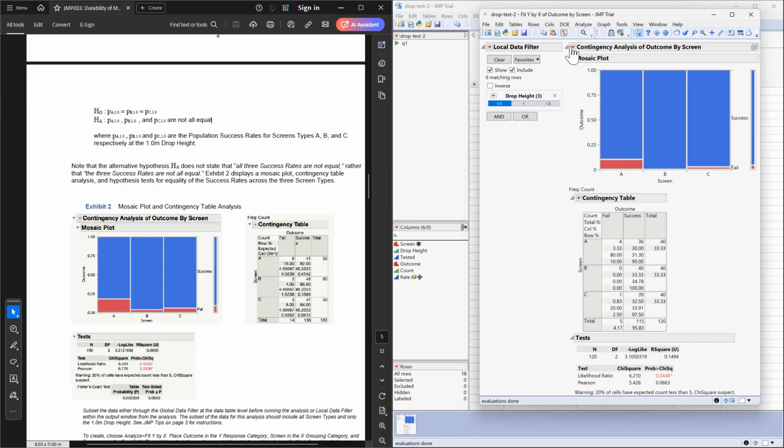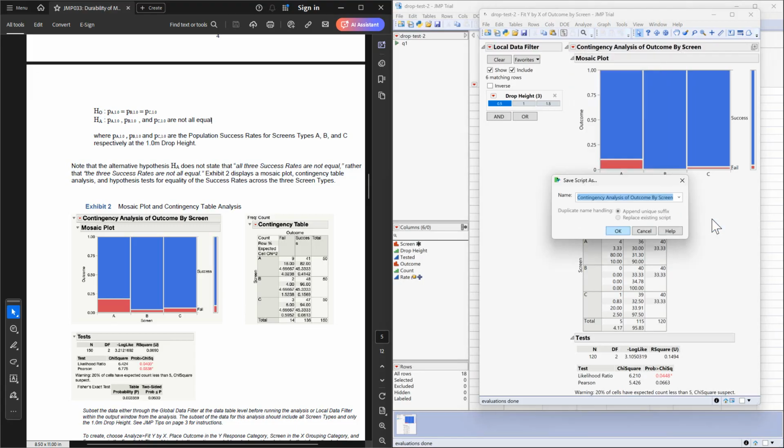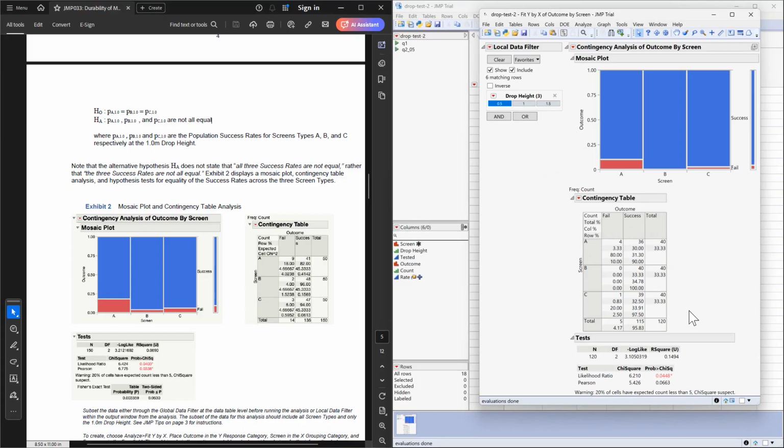So what I'm going to do is, before I do anything else, go to the main little red triangle on this output, tell it save script to data table, and I'm just going to call this one question 2 at the 0.5 level of analysis to help identify that.